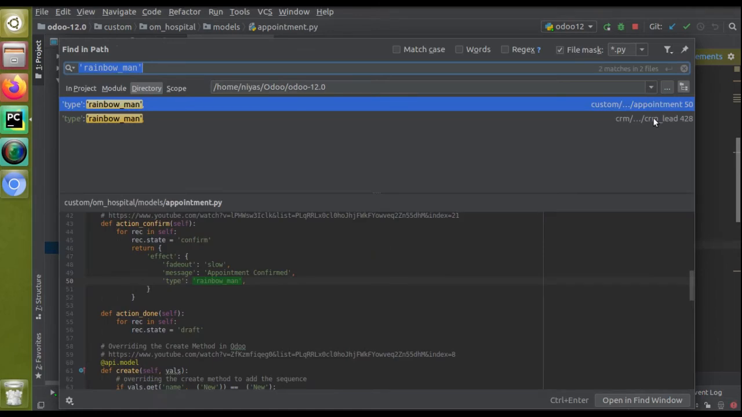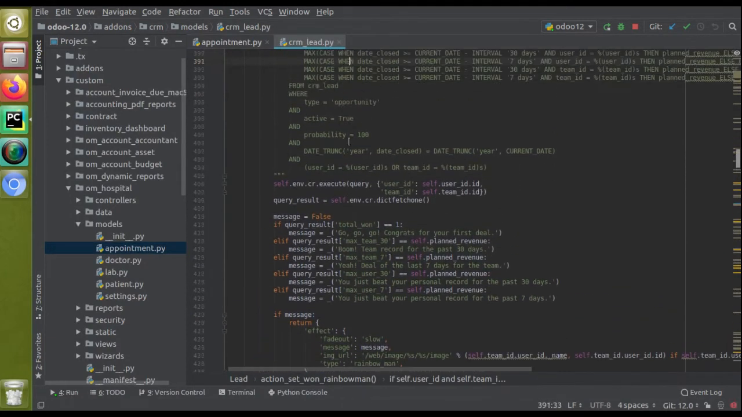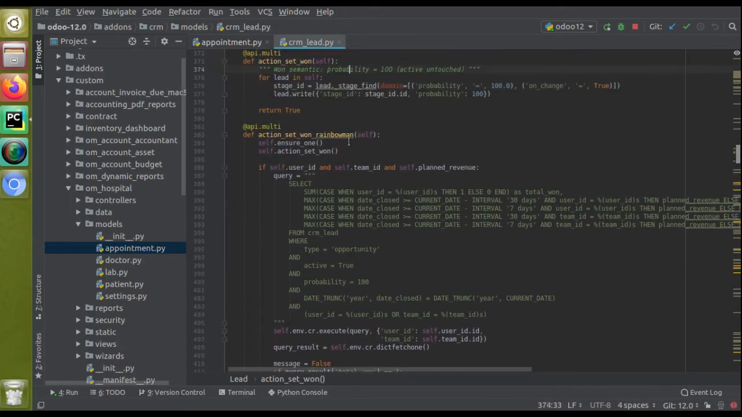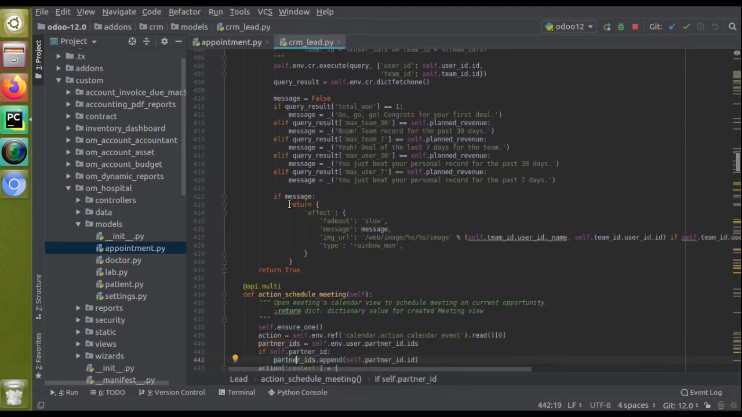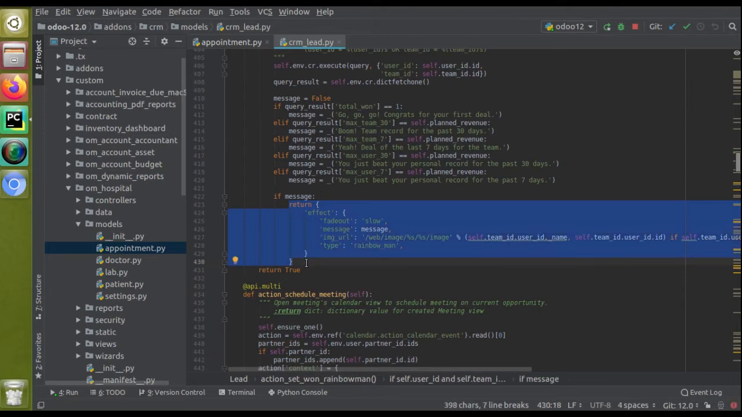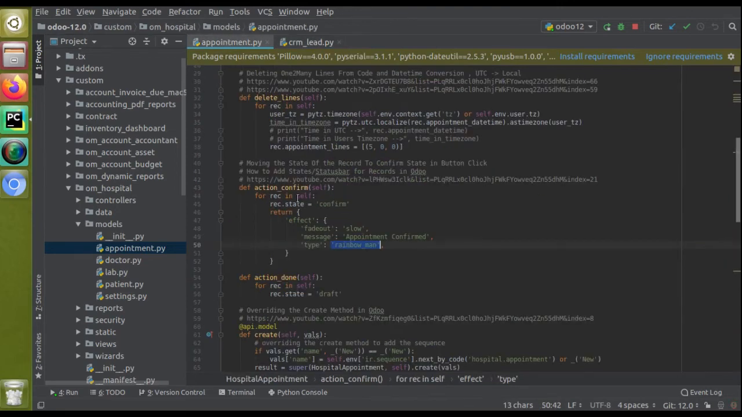If I search this inside the Odoo code, you can see the usage inside the CRM lead. So this is the existing file. This is the action that is executed on clicking the mark won button inside the CRM. If I go through the corresponding function, you can see this is the function responsible for displaying the rainbow effect. I have just copied the same thing and pasted it inside our function, that is, return effect. Inside the effect you have to specify fadeout slow and message. Anything you can give. I have given the message as appointment confirmed and type as rainbow_man.